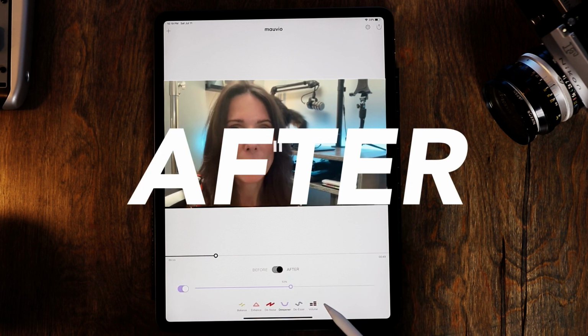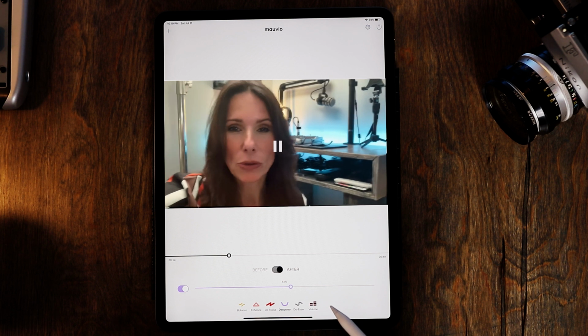Using the ProTake app on the iPhone XR. Hopefully the Mauvio app will be able to clean up this audio really good. I'm not using any kind of microphone. This is just the built-in.